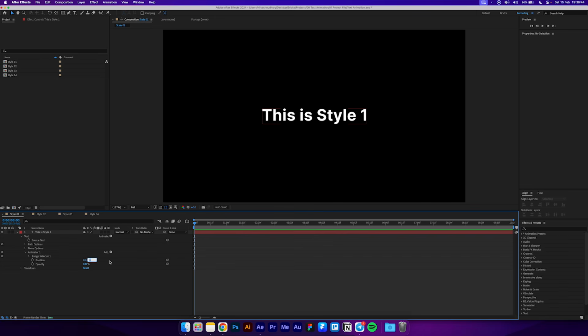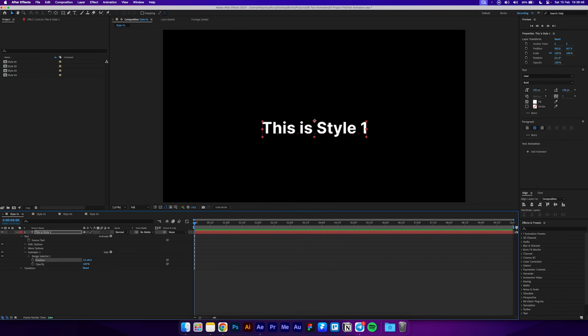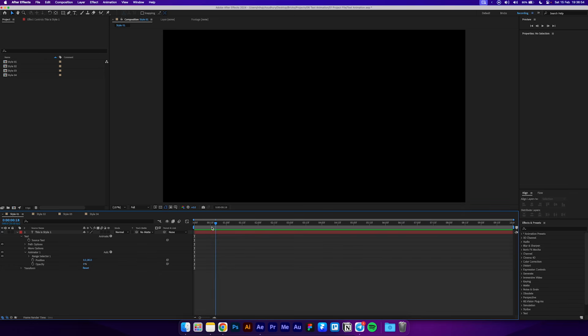Now let's change the Y value of the position to 80. It's moved our text, but you can imagine this as the starting point of our animation. Now change the opacity to 0. As you can see, nothing is playing. And that's because we need to apply some keyframes first.